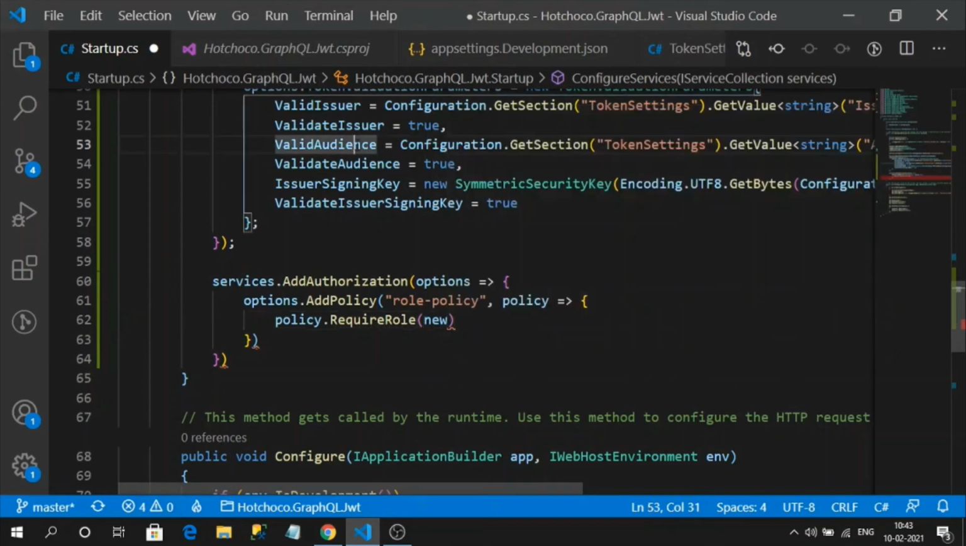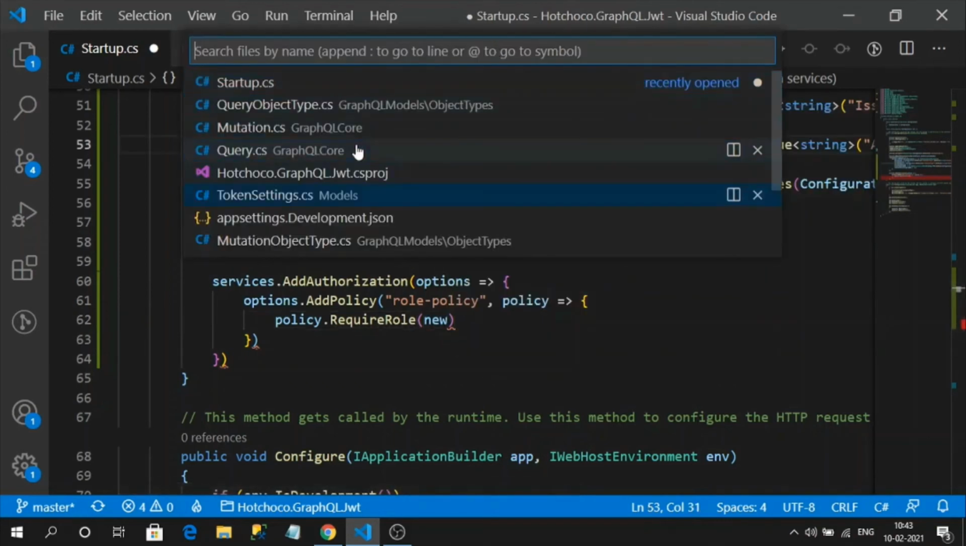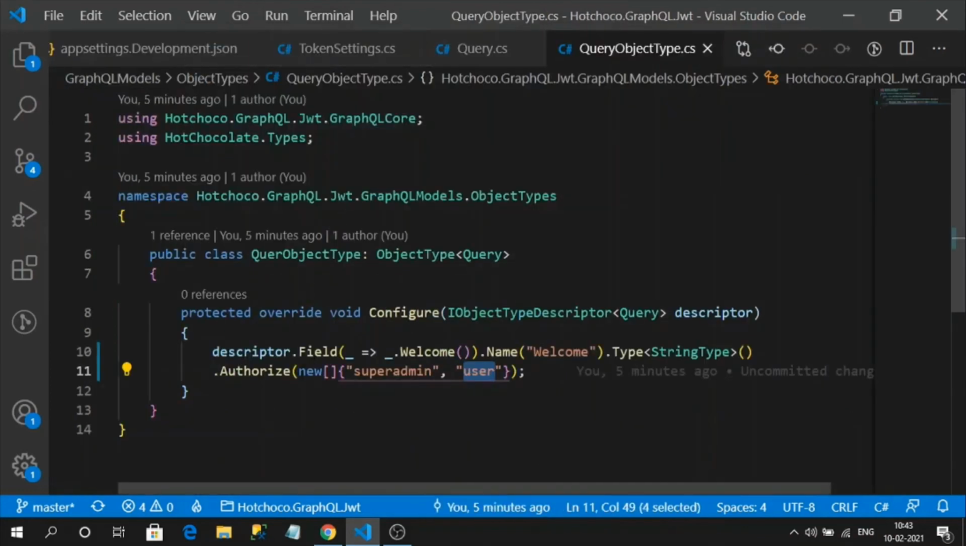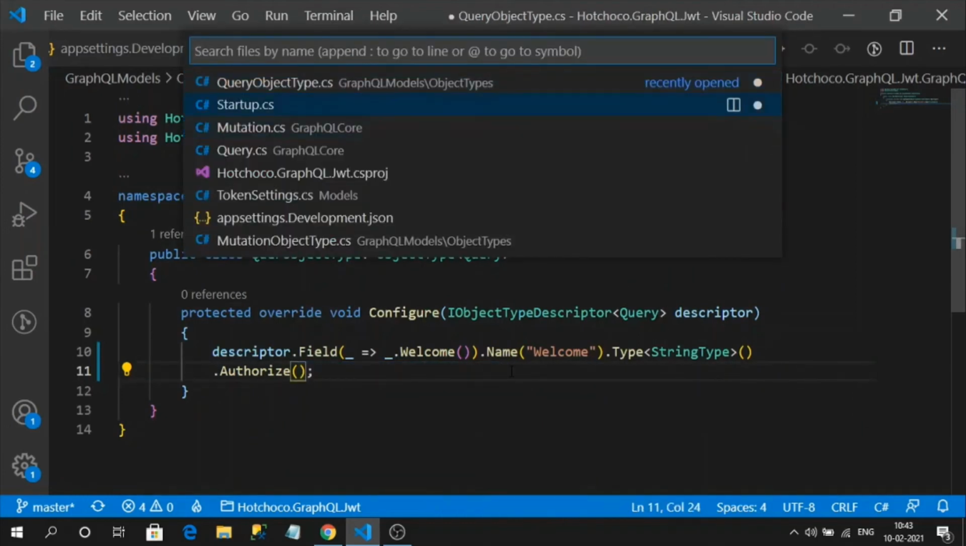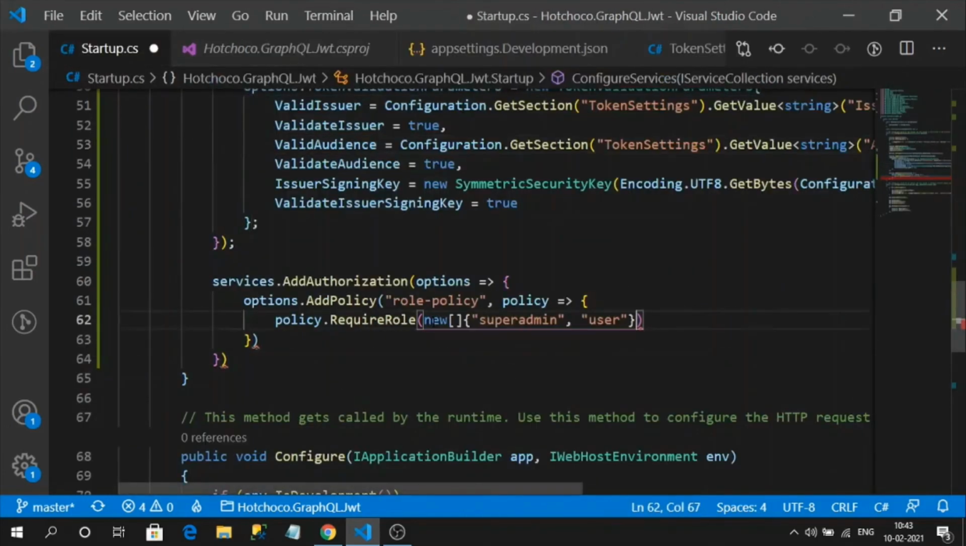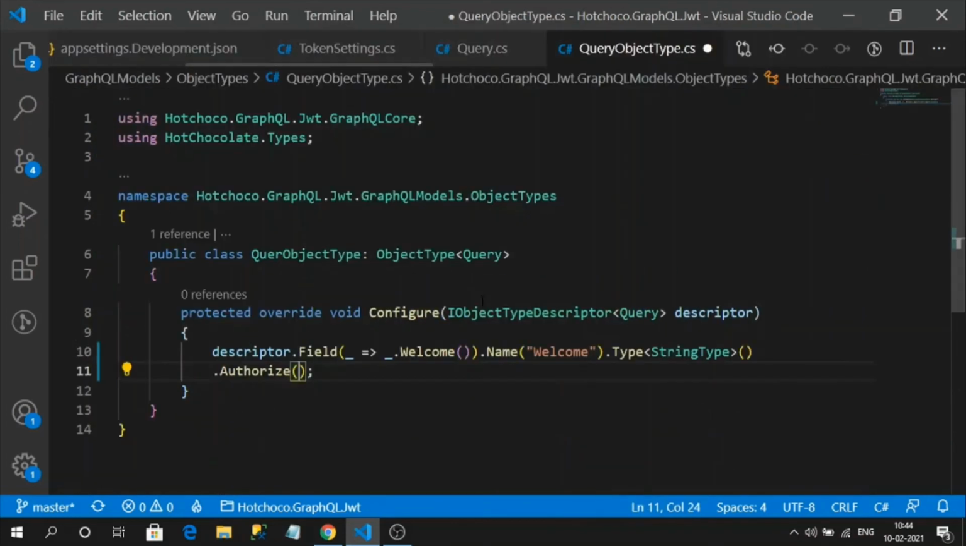So what I will do is copy from my query object simply. Where is the query object? I will copy this array of roles and paste it over in startup. Now I can simply register this policy, and that is enough in the code. Further, go here, and it will have another overloaded method which accepts the policy name.